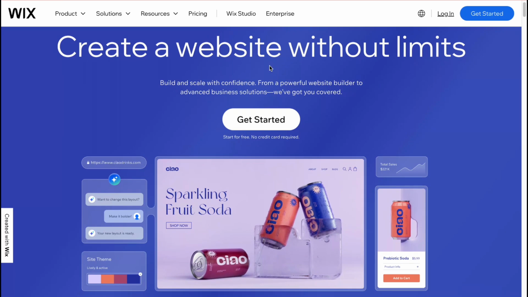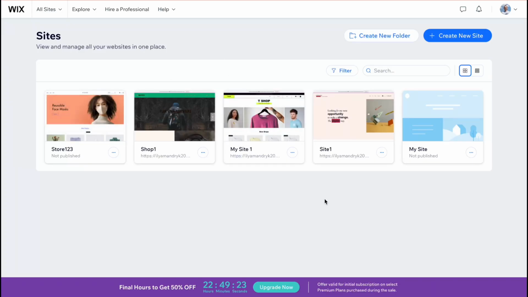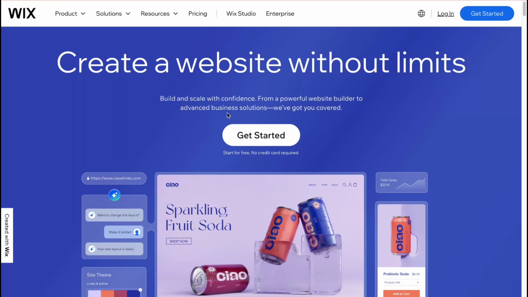All you have to do is create an account. Go to Wix.com, and if you are new to this platform, simply click on get started. If you already have an account, you'll come to your dashboard, but if you don't, you can easily create one with your Gmail. As you can see, we can start for free.